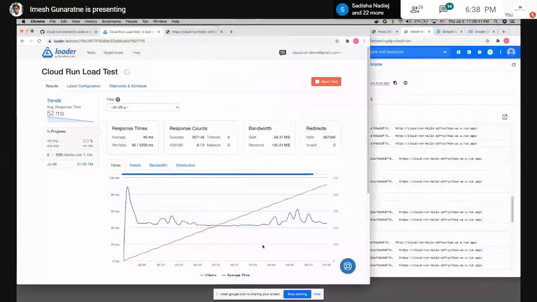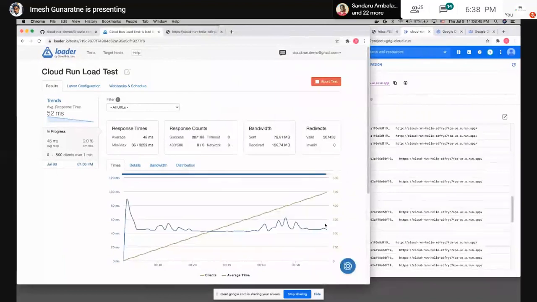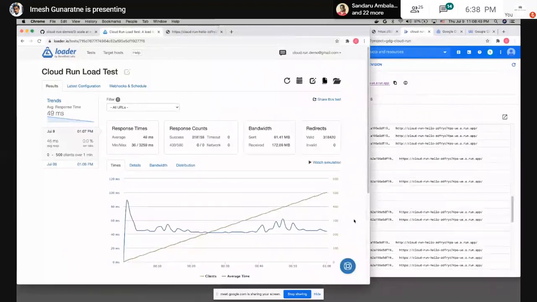So now this is how our Cloud Run service, the Hello World service, reacted to a load test. The load test was generated from US East, and we also deployed the service in the same region. So initially you can see there's a slight spike in latency due to the warm up, and then it goes down to around 40 to 50 milliseconds.